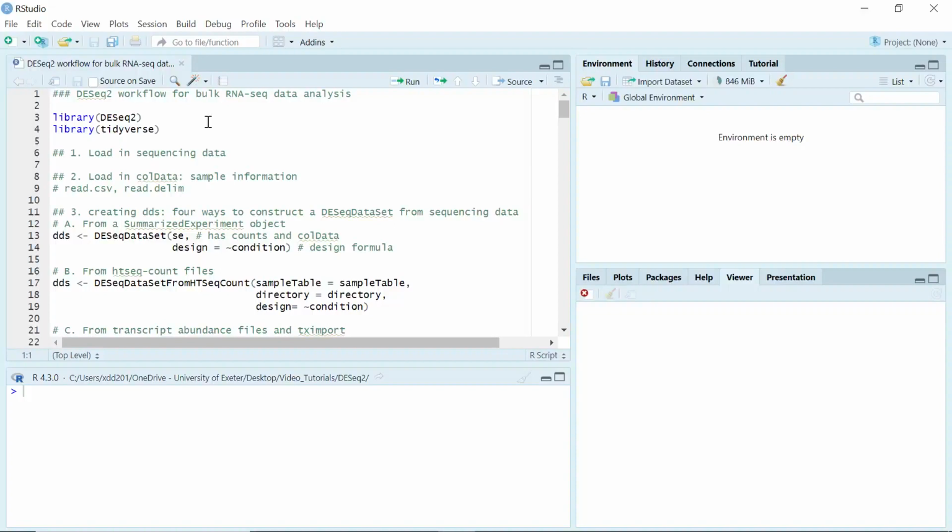For today's analysis, we just need to know the libraries DESeq2 and tidyverse. So here I explain the standard workflow first. The first step is to load the sequencing data. You probably have different data sources. We will talk about the data source in the third step.